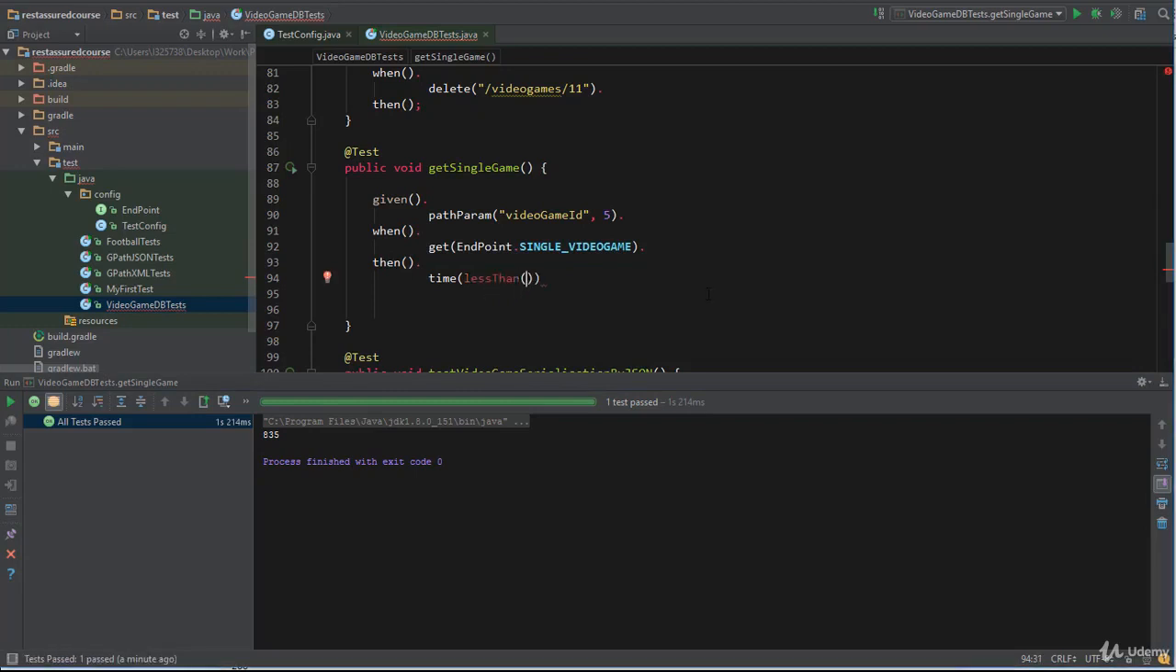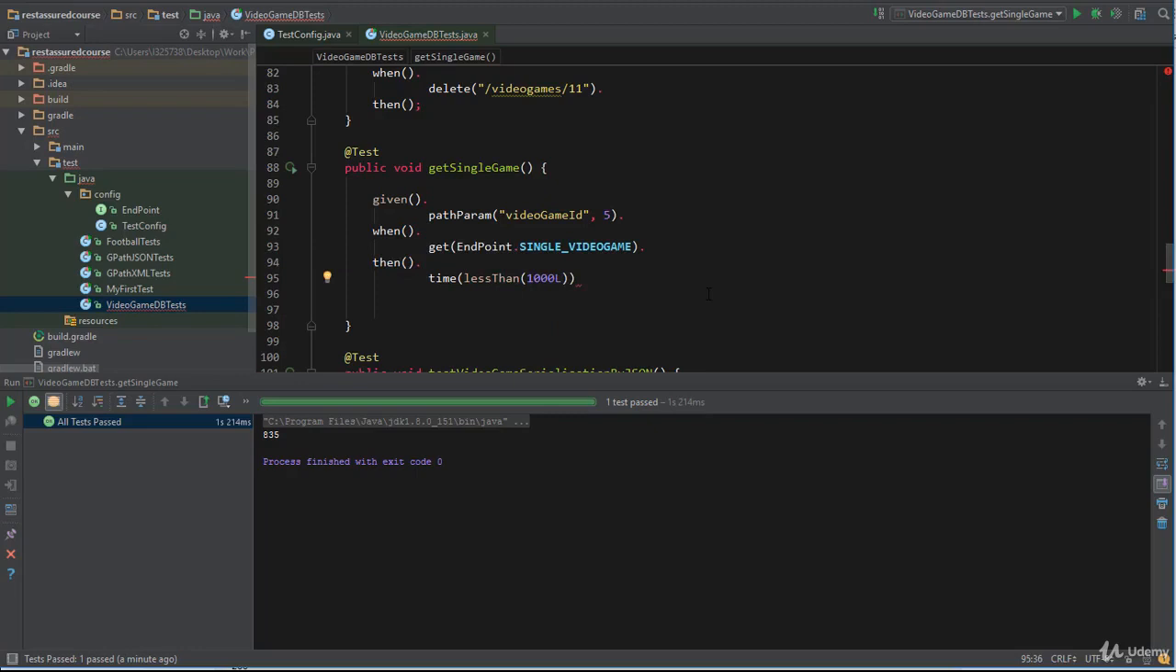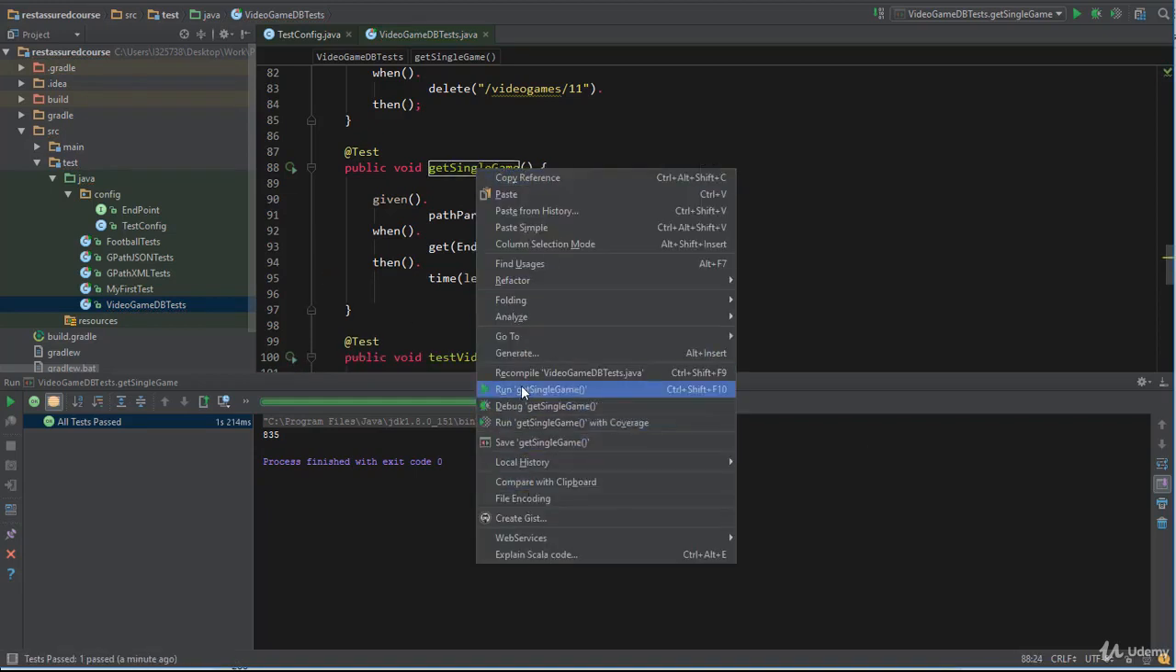So we'll find the matcher in a moment, so let's just say less than 1000 milliseconds. And our Hamcrest matcher has appeared here, so we'll just import that. So now what Rest Assured is doing is asserting that the response time is less than 1000 milliseconds. Let's run the test and see what happens.